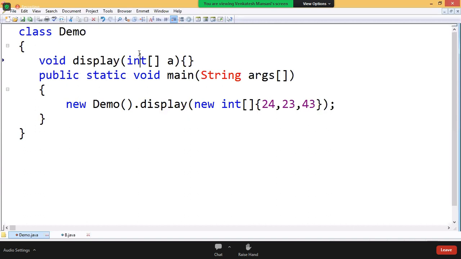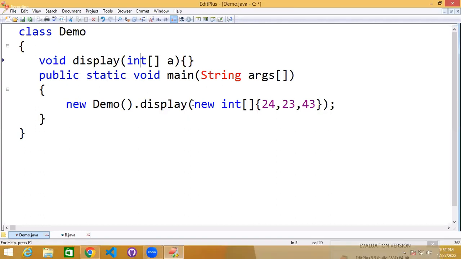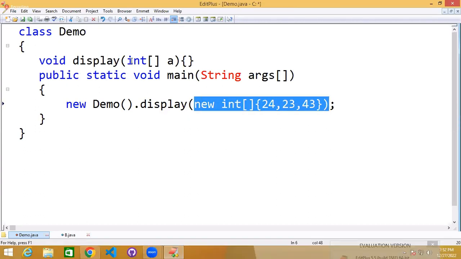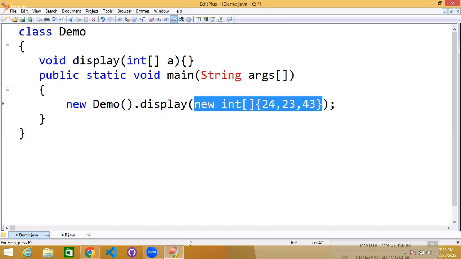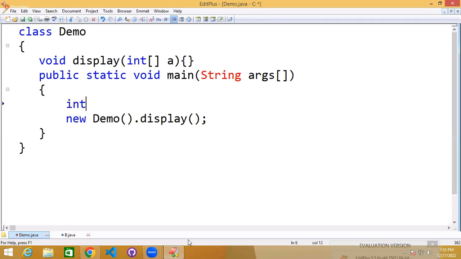This is a reference type. That means here, are the elements copied into a, or is the hash code copied into a? The hash code is copied into a. Now, instead of passing like this, this type of array is called an anonymous array, an unreferenced array. Instead of this you can write like this also: new int[], after this you can initialize elements, and here you can pass only a.